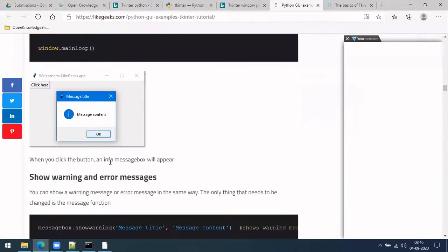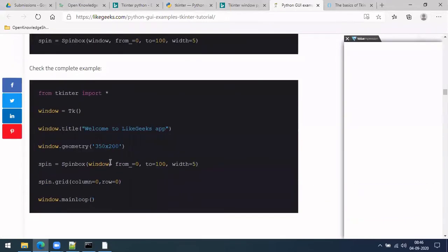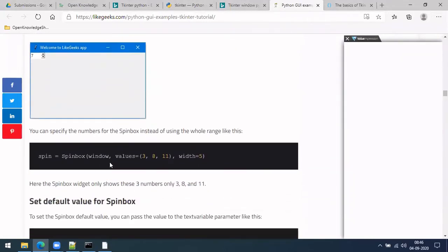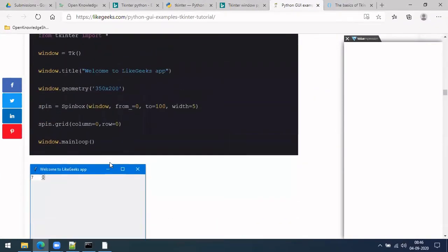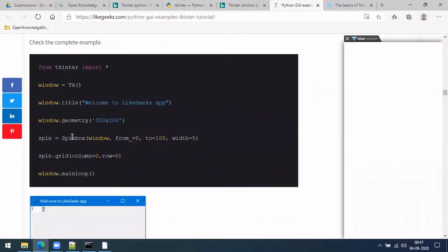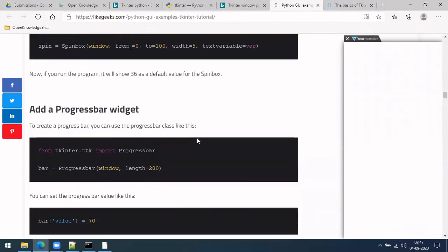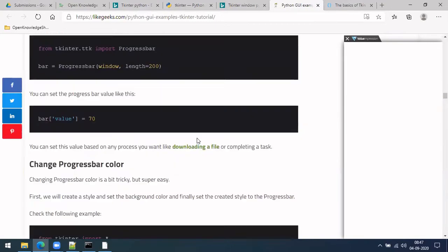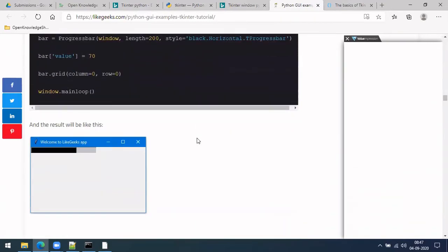Okay, so let me quickly go to the last. There are so many things available, but anyway you won't be using them, so I'll just show it from here. This spin box is something like this, where you can go up and down and increment and decrement the values, from 1 to 2 available. Okay, so this is about this. And progress bar is something like this.